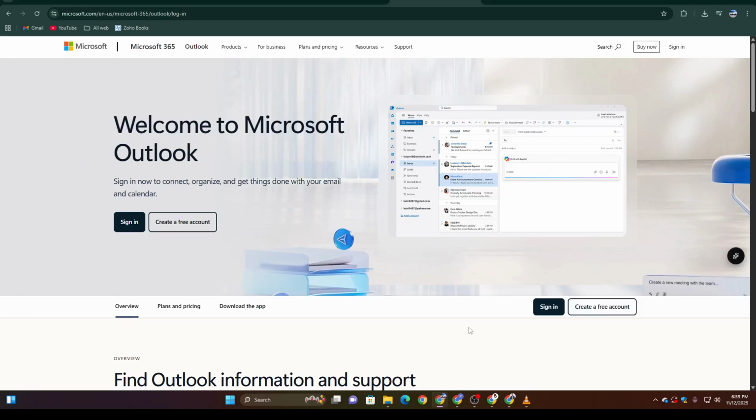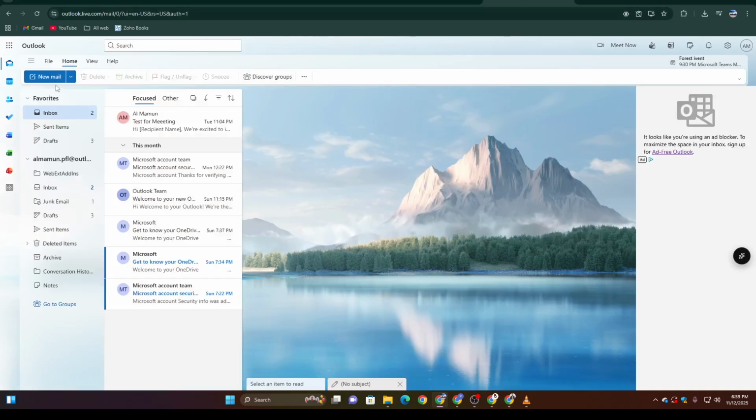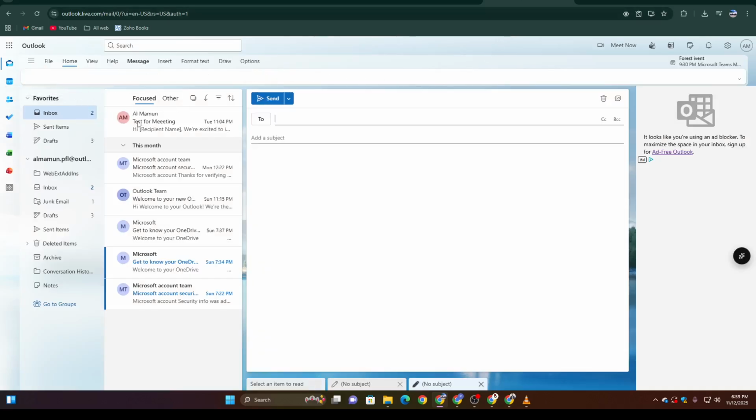First, open your Outlook 365 and start composing your email. Just like you normally do, add your recipient, subject line, and your message. Now, here's where the magic happens. In the new Outlook interface, you'll see a small drop-down arrow right next to the Send button. Click on that. From the menu, choose Schedule Send.